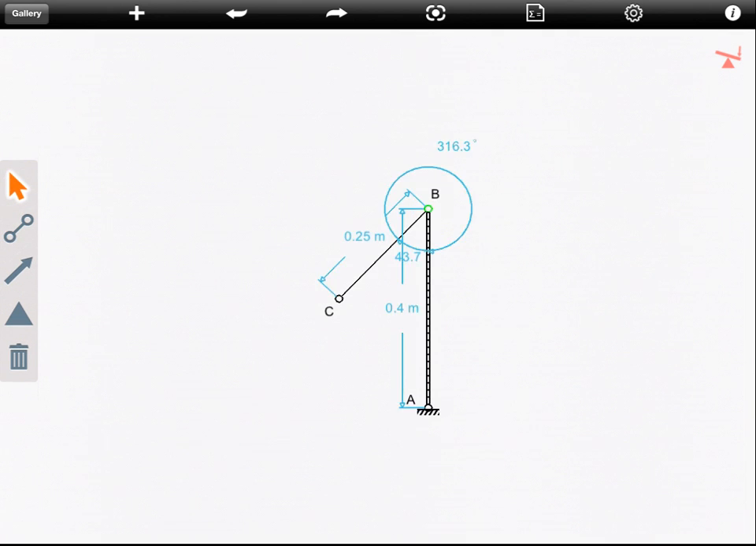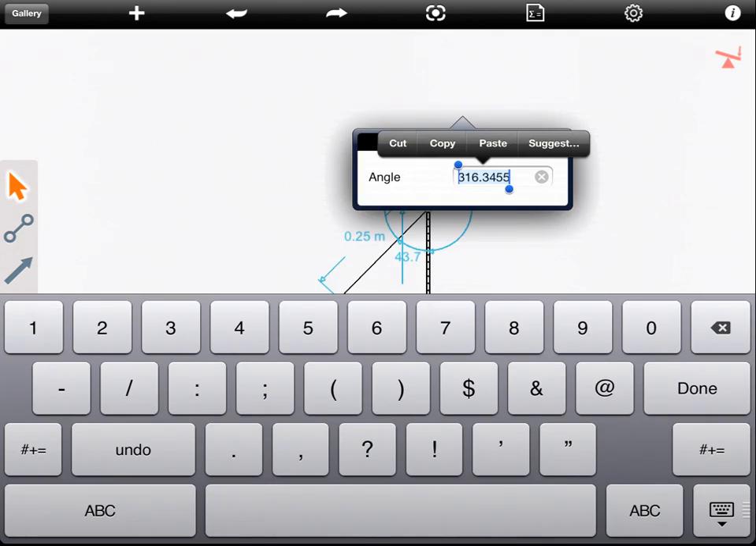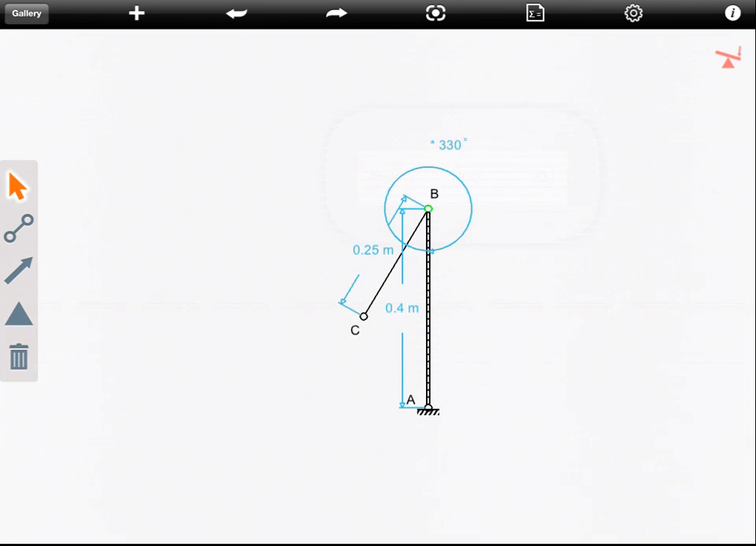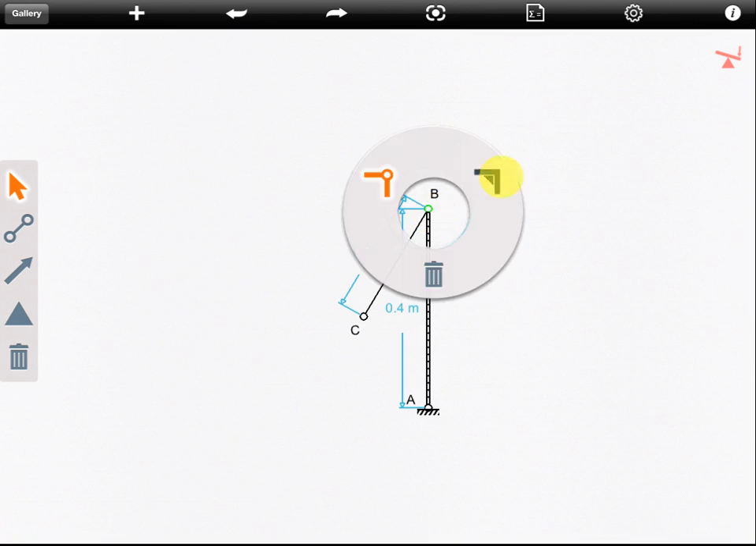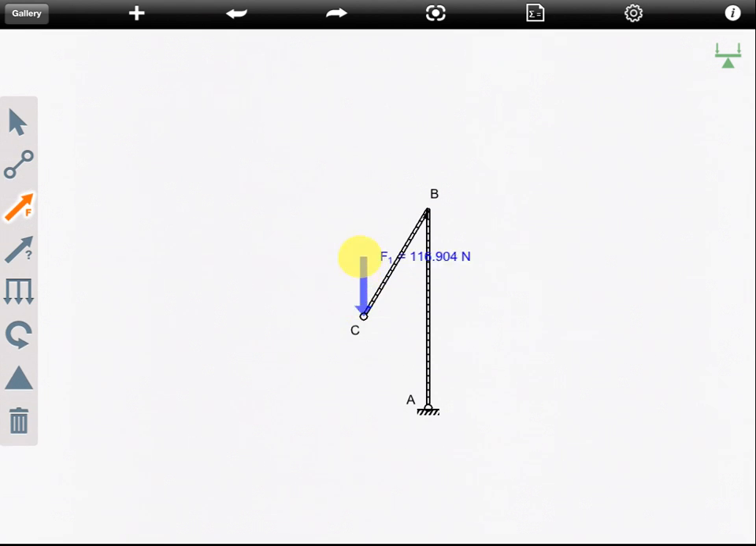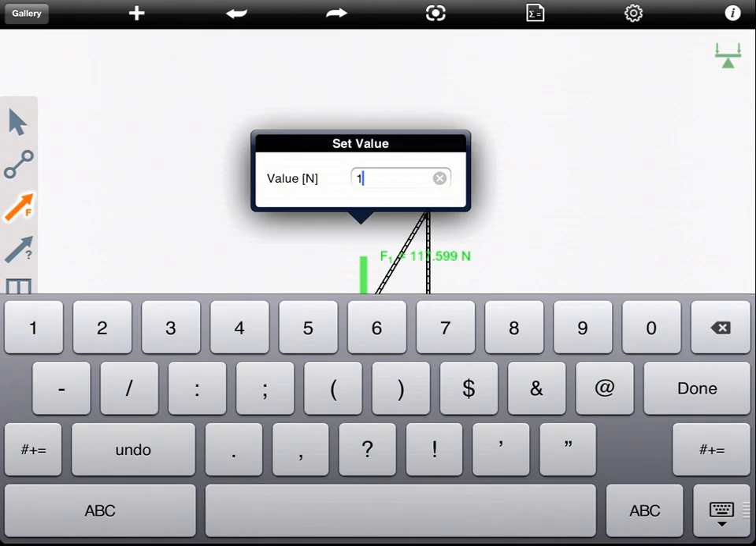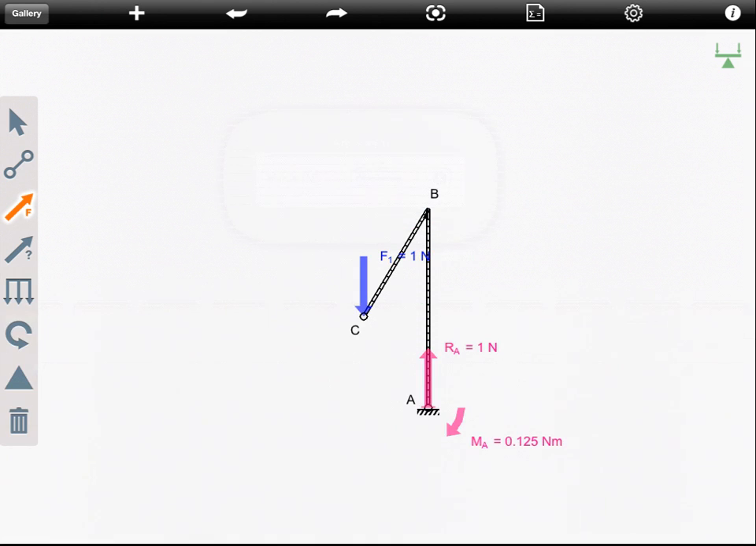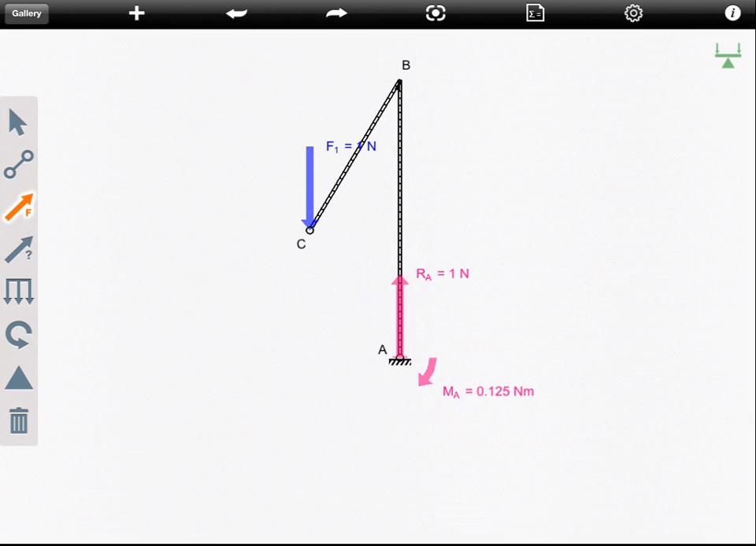Now in this particular case, the arm will pivot, and I want it to be set at 330 degrees initially. Now even though it will pivot, what I want to do is fix that particular point so I can do my calculations. So I've made it a welded joint. Now add the load of 1 Newton. With my value input, I can now see that the torque is 0.125 Newton meters.